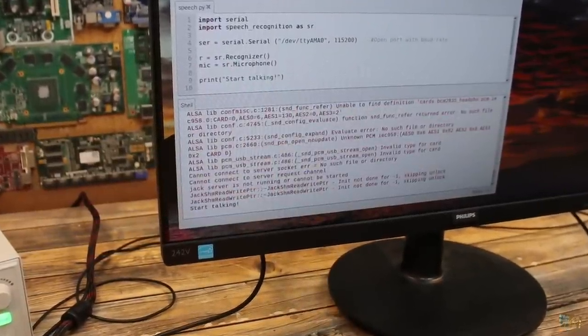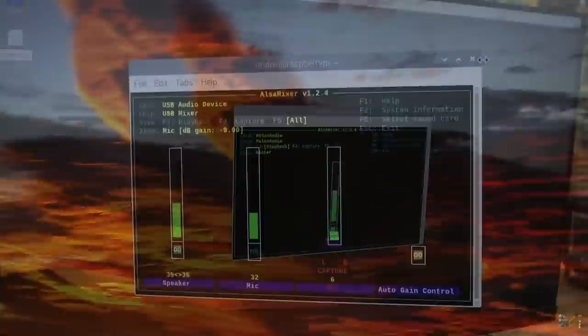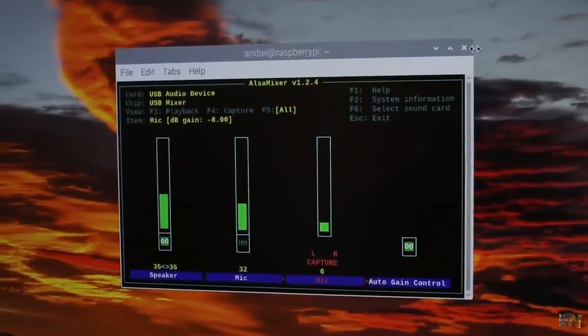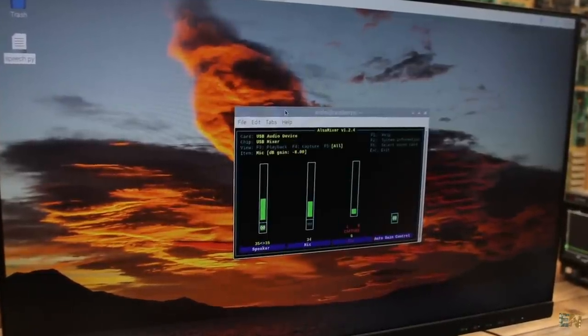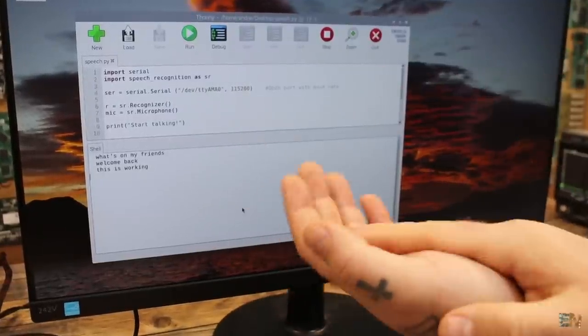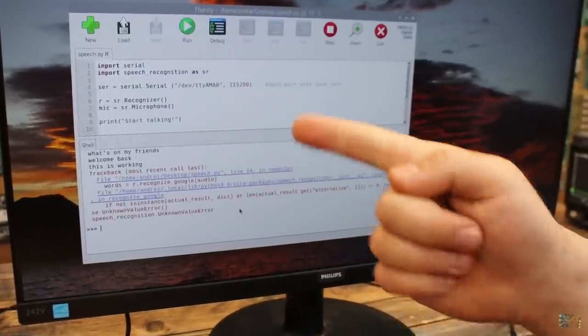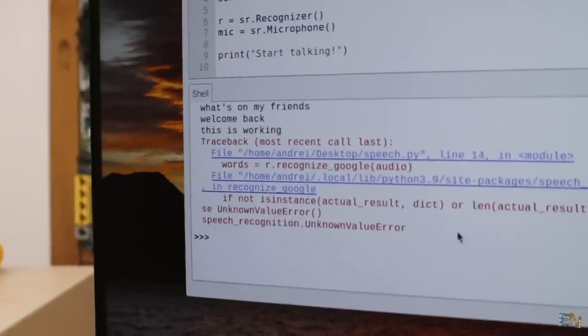On the terminal, if you type Alsa Mixer once again and press enter, you can set the audio levels for your inputs. But that will only improve the voice detection, but it will still give you an error when it hears any noise. For example, if I start clapping, the code will not be able to detect any voice command and give me that error and stop the code. So I don't know how to solve this error.